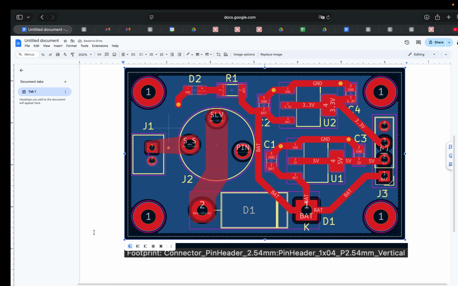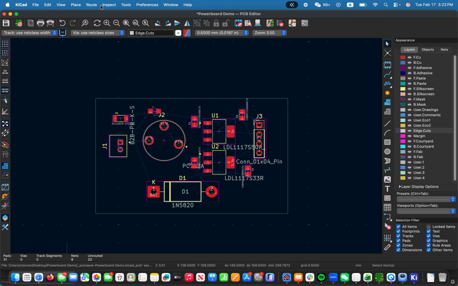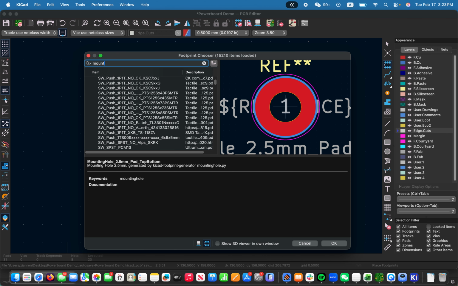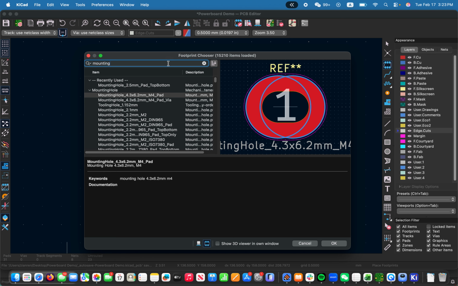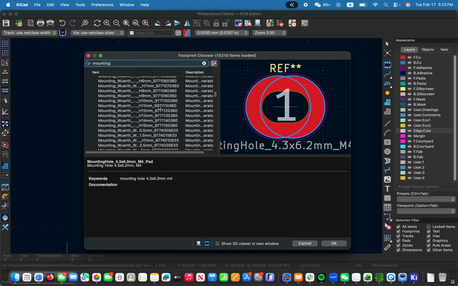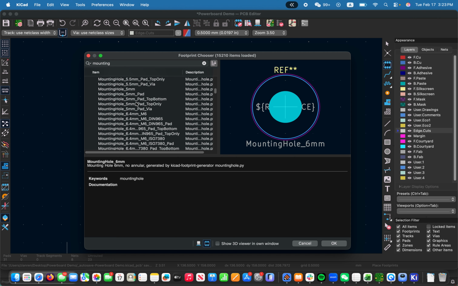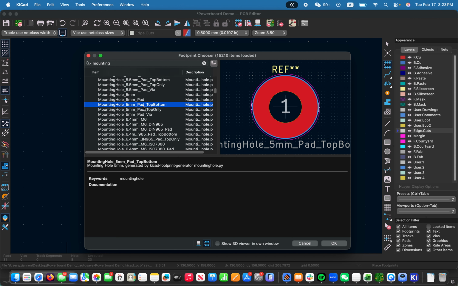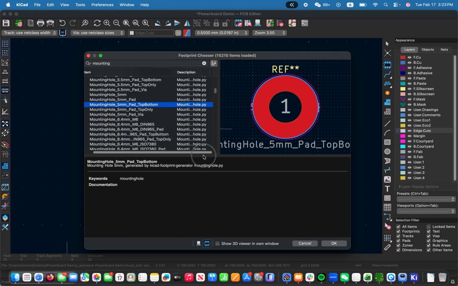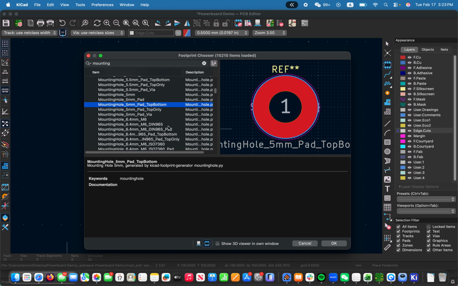So mounting holes are quite simple. We can just go to place footprints, and then if we search for mounting holes, there are all sorts of mounting holes that KiCad's own internal libraries have. There are all sorts here. There's these ones. I am going to use the 5mm pad top and bottom, but in your actual project, if you want to use mounting holes, you can choose and experiment with whatever you want. So top and bottom means it's through and through. We will show that in the 3D model actually.